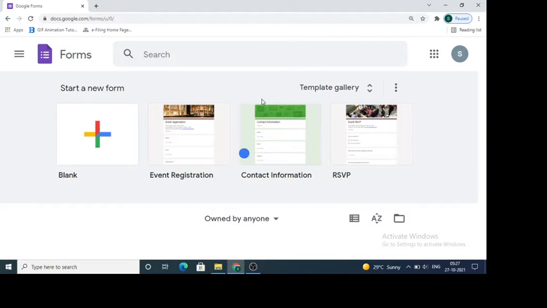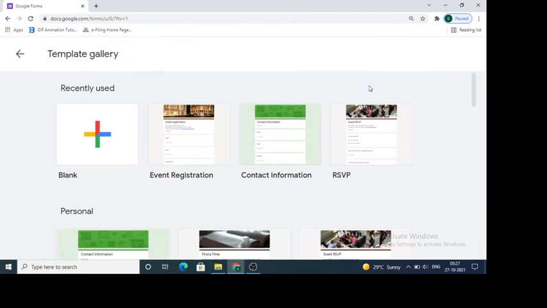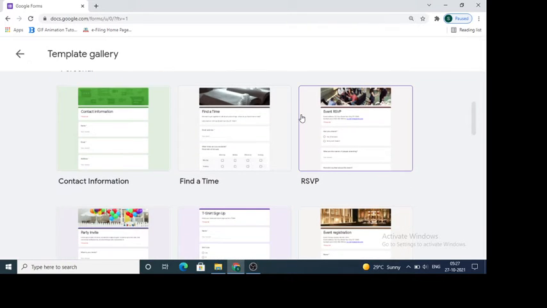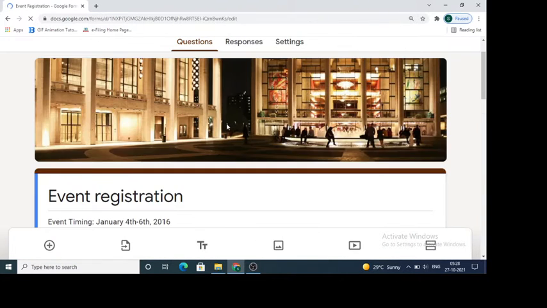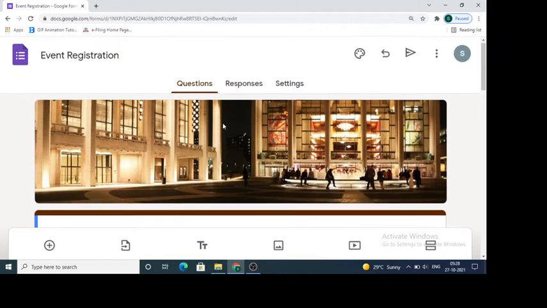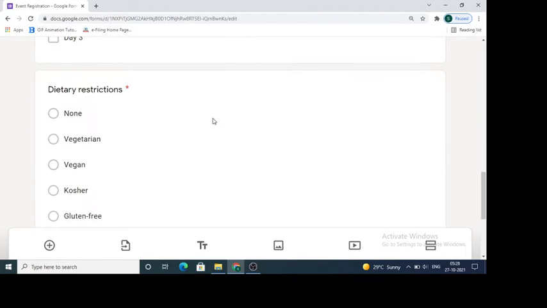If you are using a computer or a laptop, you will get a template gallery. So you can click on template gallery for event registration Google Form. If you see over here in the template gallery, you will get this event registration form, which is a ready-made template available to you. Event registration, and this is the form.